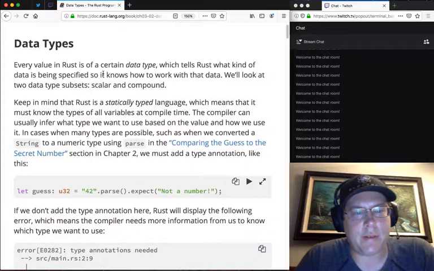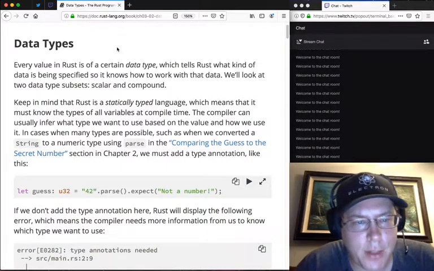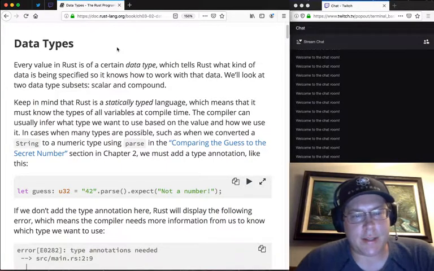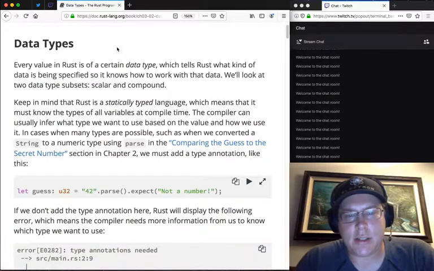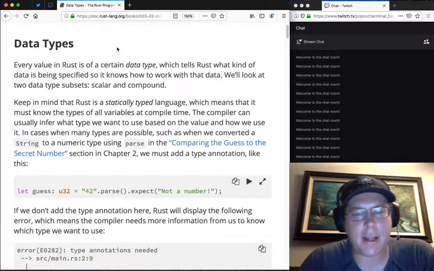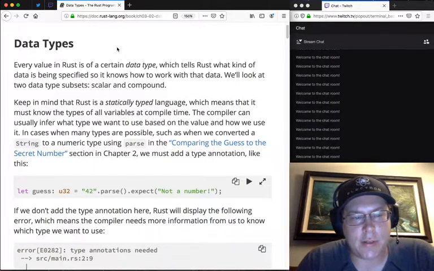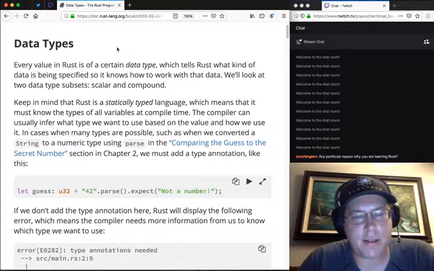Every value in Rust is of a certain data type, which tells Rust what kind of data is being specified so it knows how to work with that data. Keep in mind that Rust is a statically typed language, which means that it must know the types of all variables at compile time. The compiler can usually infer what type we want to use based on the value.